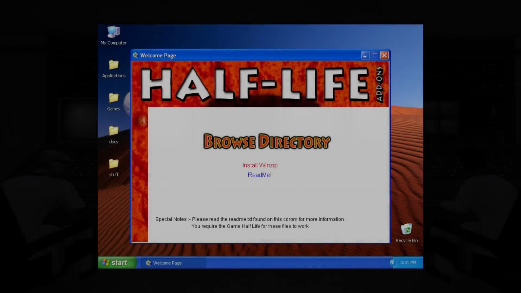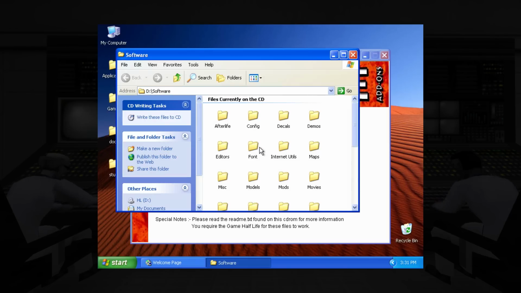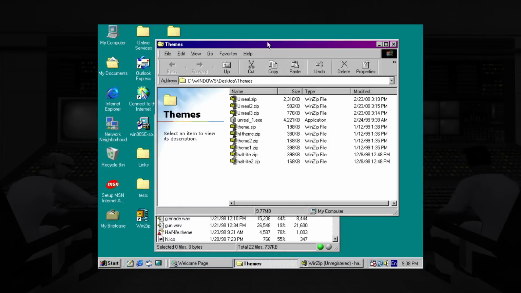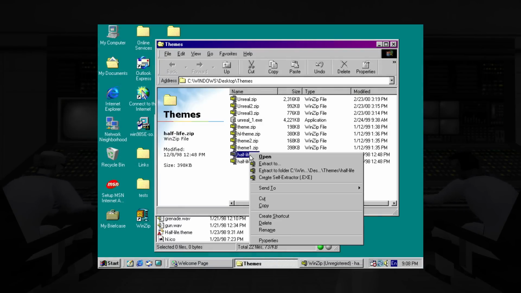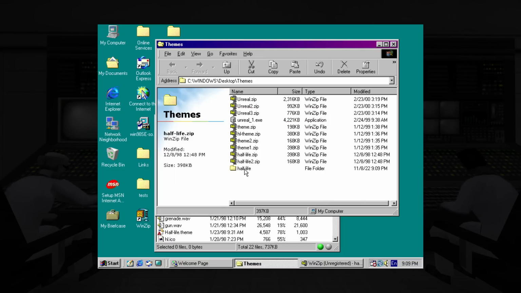The CD introduces itself with a very minimal menu, basically just opening up a folder for you. Out of 32 folders on this disc, I'm going to be taking a pretty quick jaunt through these, and I'll start with some fun ones. Themes contains what appears to be 10 different Windows 9X themes for Half-Life and Unreal, though only 3 of them are both unique and also functioning.